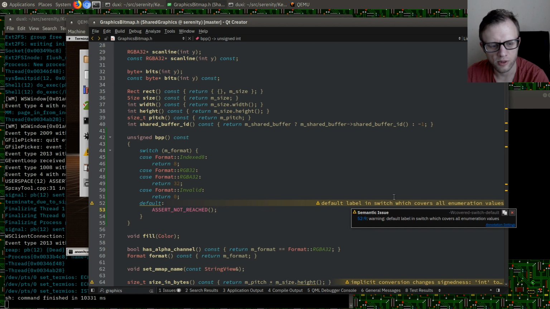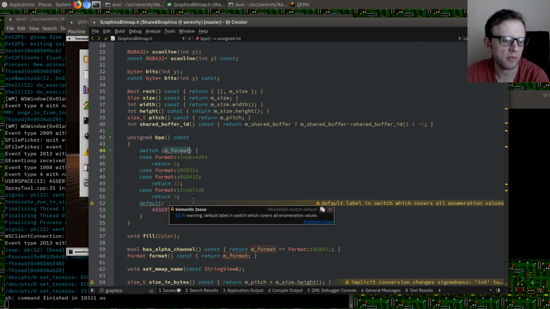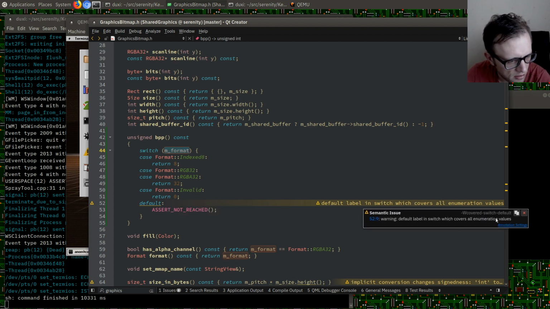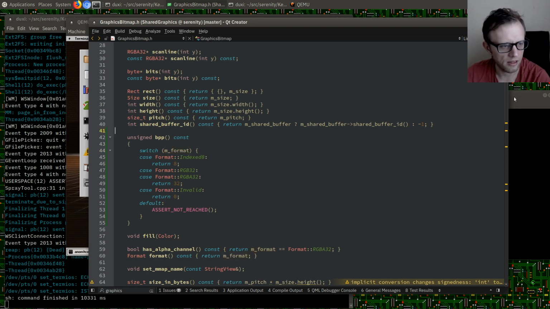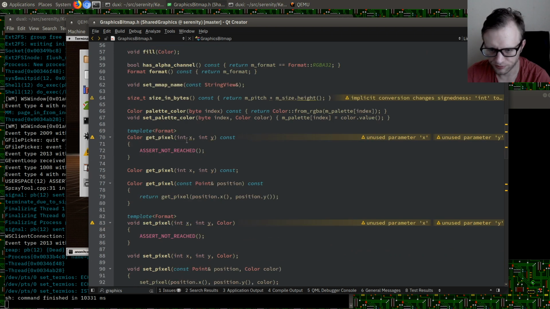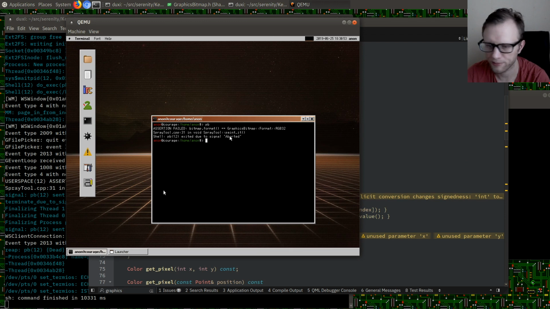See, this is a silly warning, like default label in switch which covers all the enumeration values. Like I'm going to trust my code that much that we would never be here with an invalid bitmap format. Come on, man, you gotta let me be paranoid. Like I don't like this setting. Can I get rid of that? Nah. Okay. Well, we got some unused parameters, whatever, but those are not relevant to what I'm doing now, so I'm not going to touch those.